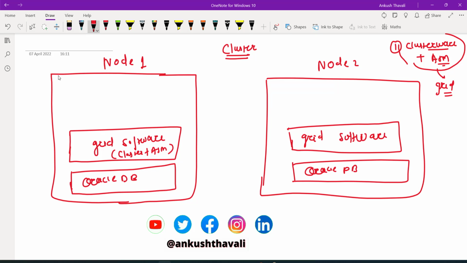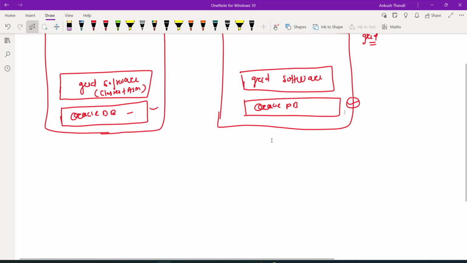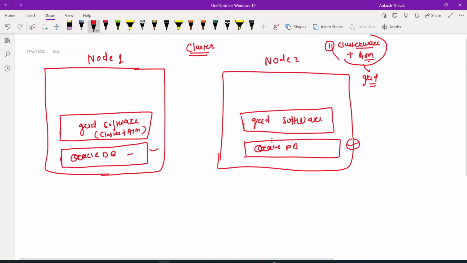But are we going to install two databases here? No. We are going to install two Oracle Homes, one on node 1 and one on node 2, but they are going to share a single database.